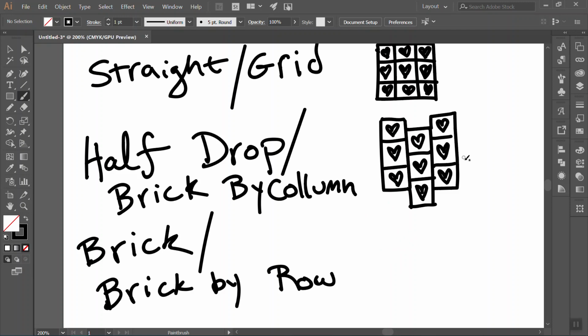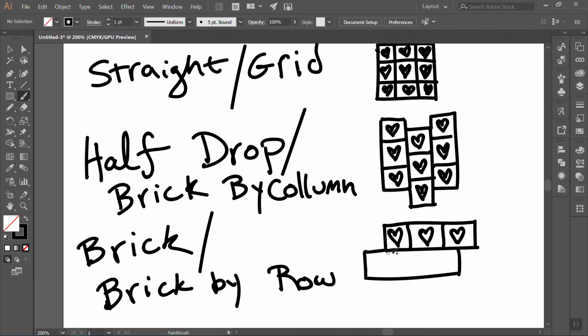A traditional brick is a half drop turned 90 degrees. So if we draw a row, the hearts or the shapes inside your tiles are still perfectly lined up left to right, but with their top and bottom neighbors, everything takes a half step off. One more row.